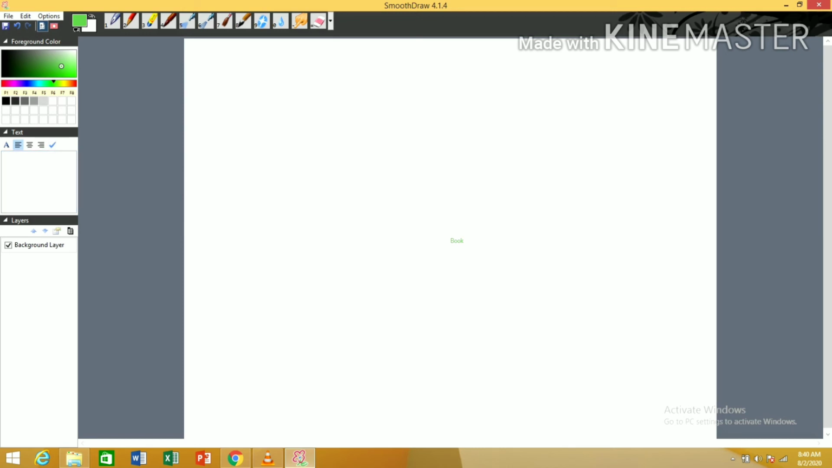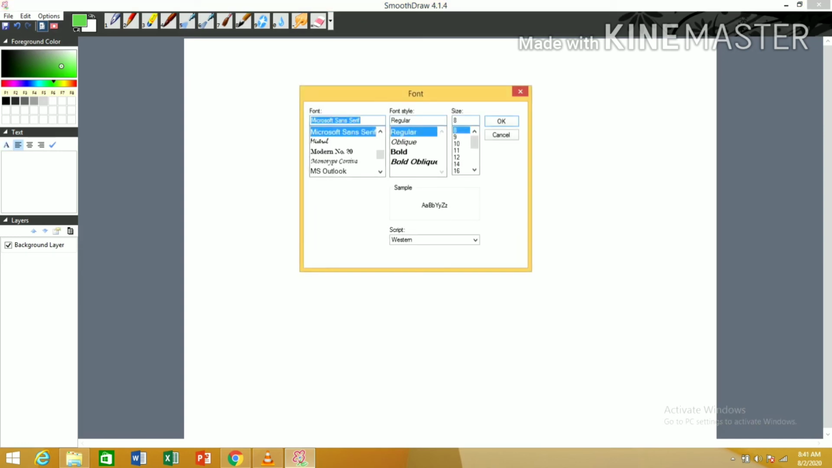This laptop can be connected with the pen tablet. So whatever the teacher writes in the pen tablet will be shown in this SmoothDraw screen. And the students can see or visualize in the online class. So how to use the pen tablet for the online class, I will show in the next videos.